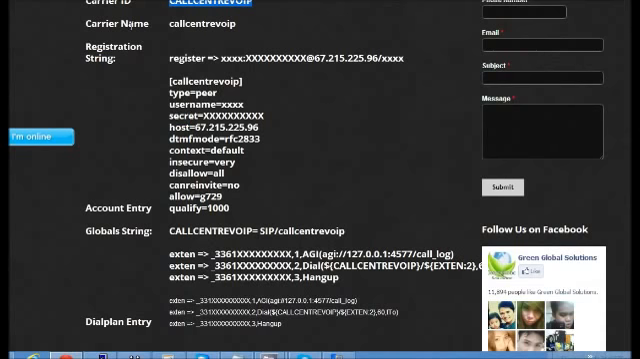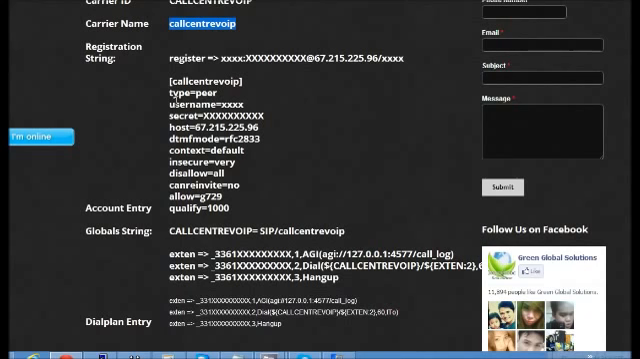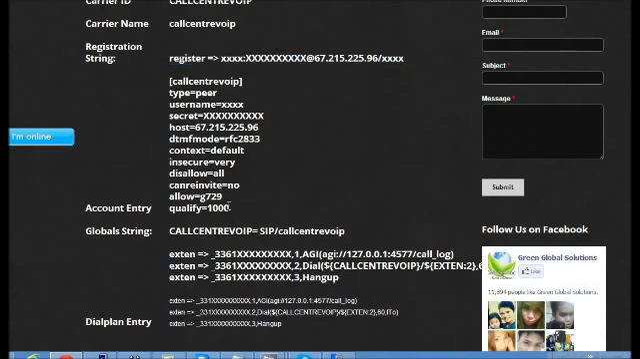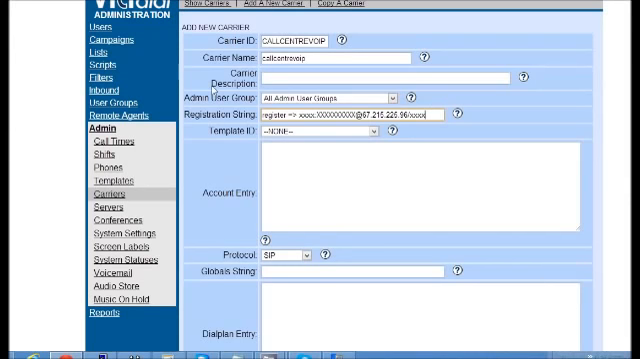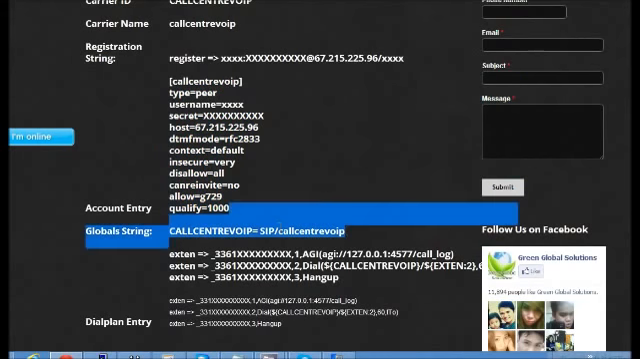Go to your second one, which is carrier name. As you can see, one is in uppercase, one is in lowercase. Make sure there are no spaces. Next thing is registration string. You'll place that in registration string. You will then get your account entry. Make sure no spaces. Copy into account entry. You will then get your global string.